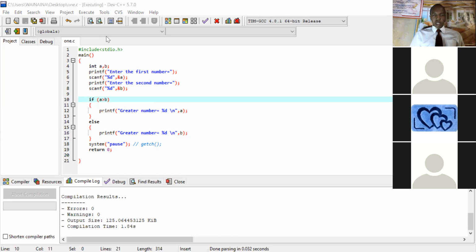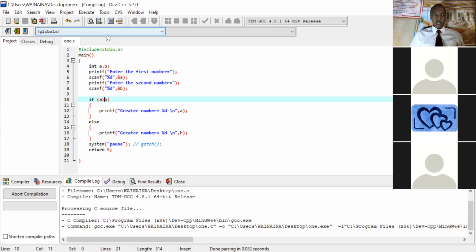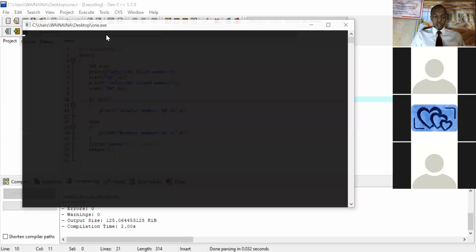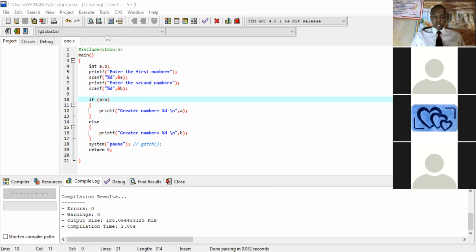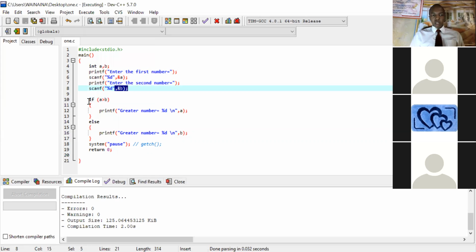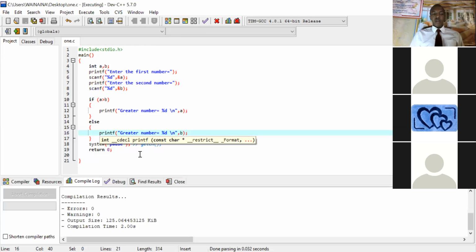So let me enter the numbers again. I start with the smaller number, 23, and then 78. So the greater number is 78. So this is double selection. Declaration of variables, enter the first value, enter value 2. This is our condition, if a is greater than b. So the maximum value or greater number will be a, if this condition is true. But if our condition is false, the greater number is b.